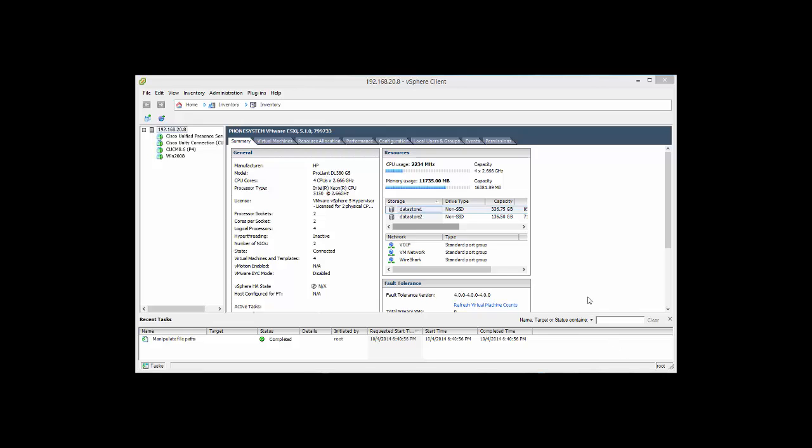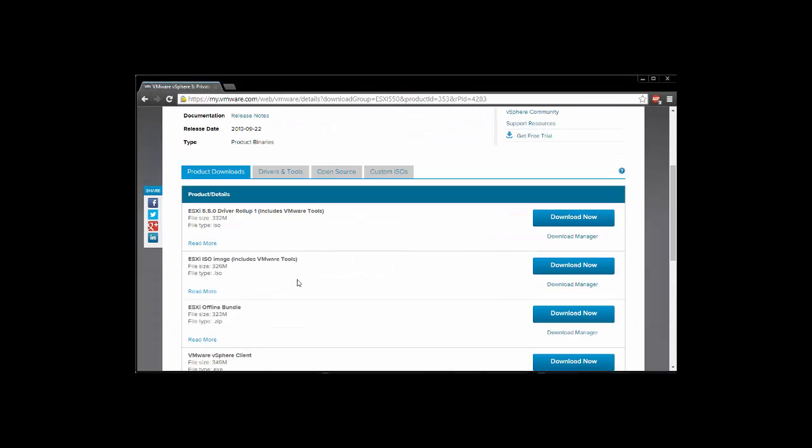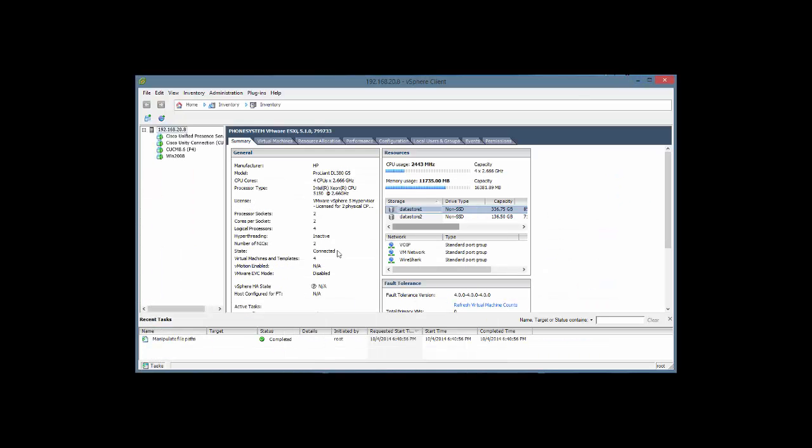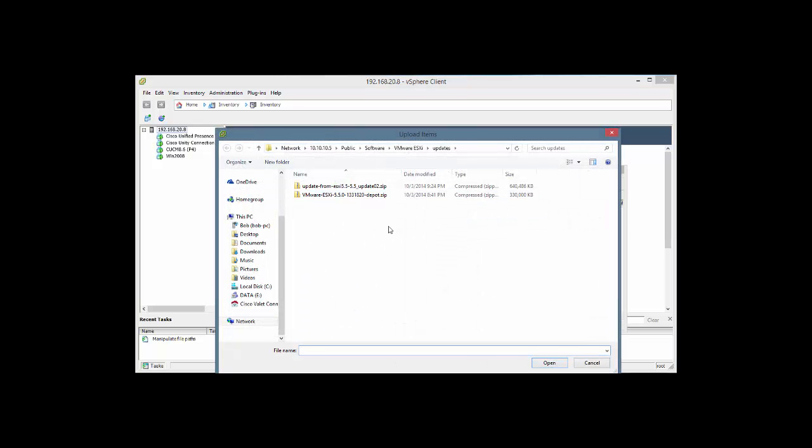So the first thing you want to do, after you download the software from the VMware download section, is use this offline bundle here and upload it to our data store. So we'll go ahead and hit upload file. In this case, we're going to use this 5.5 depot to get the initial upgrade in place, and then we'll later update it with this 5.5 update 2 patch.